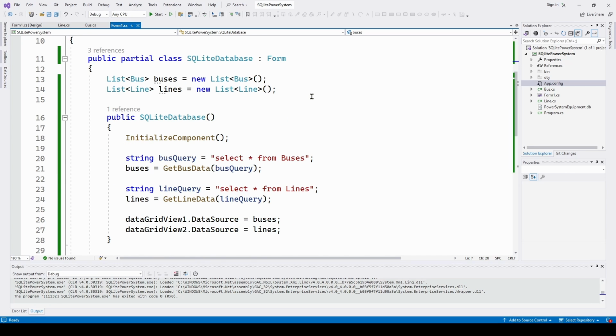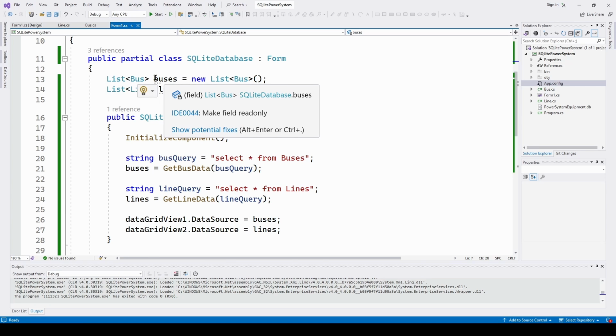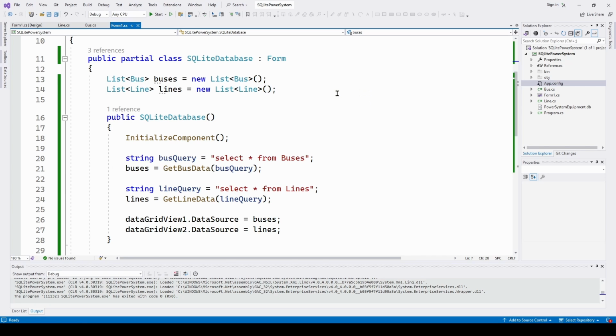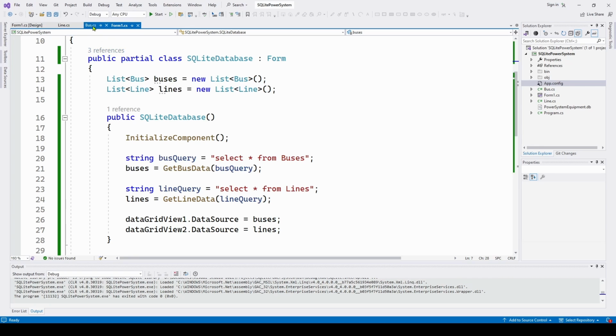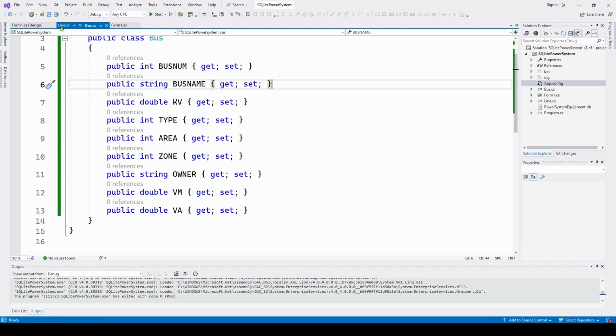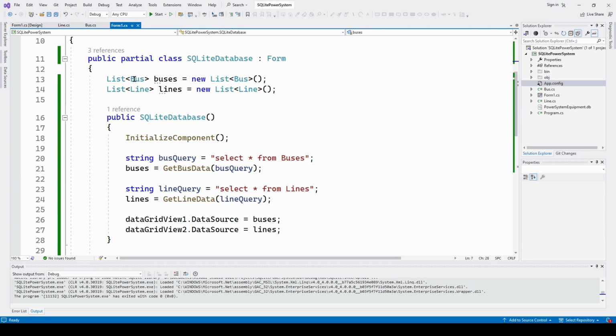Here we've got our main form. And as we said before, we have to configure 2 lists. In our case, we're only going to use 2. We have actually 4 tables in our database, but we're going to access 2 right now. Again, we've got the bus class and we've got the line class. So we're going to have a list of Bus, we're going to call it buses, and a list of Line called lines. And we're going to populate those based on what's in the database.